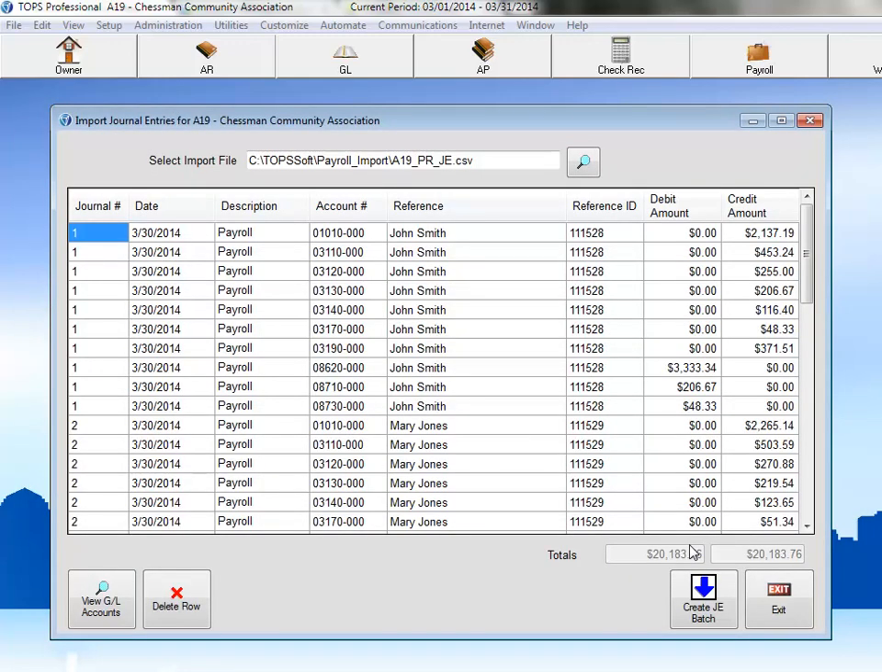This will bring the import file into TOPS. You can see that it looks very similar to our Excel spreadsheets. You can also edit the imported information from this screen.